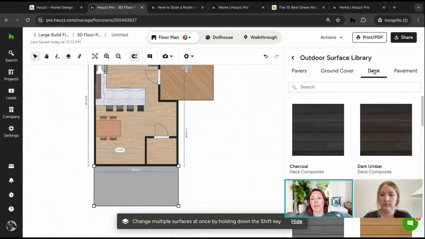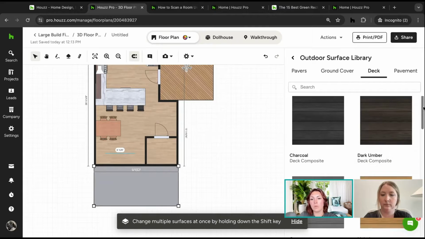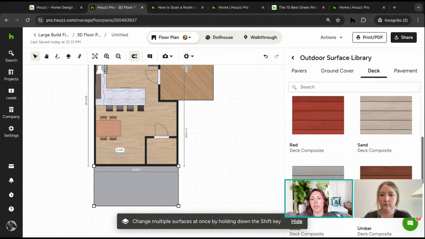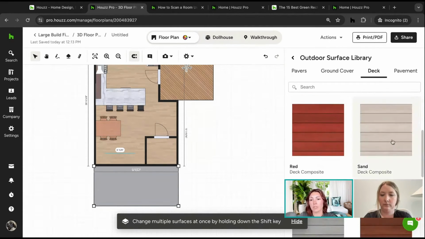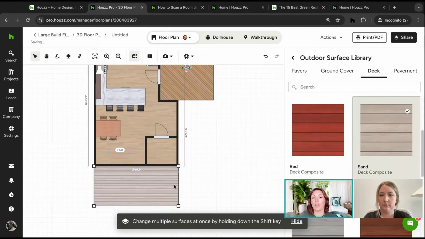So we'll look at the decking, for example. We have a bunch of options in here and these are always being added onto. So for anything in the 3D floor plan, if we're missing something, submit some feedback and we'll likely make it for you. We are very pro feedback driven for our product developments. So I just selected this sand deck, this deck composition. That's sand.